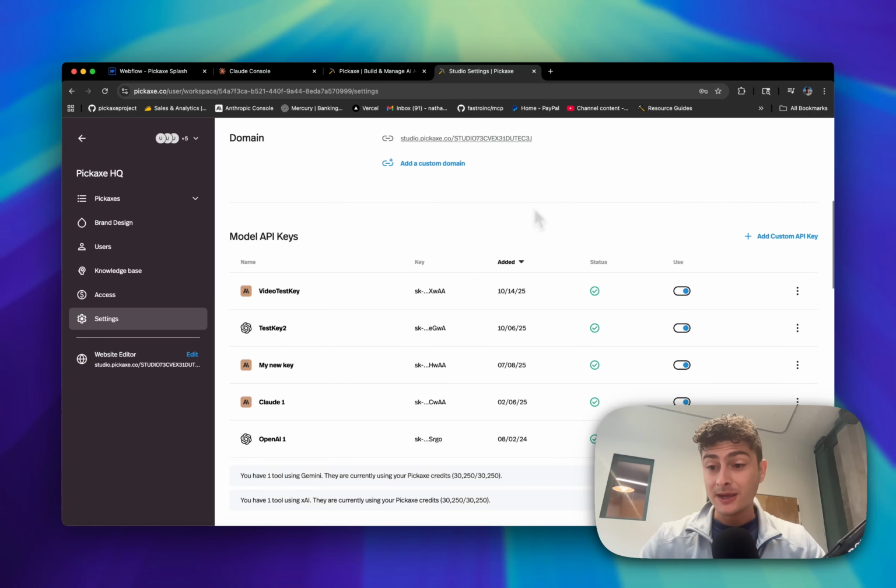And with Pickaxe, if you end up having multiple API keys for the same service, as you can see, we've got 3 Claude API keys here. It actually just rotates between them, which can be helpful if you're experiencing rate limits. Rate limits are something you should pay attention to in general if you're using API keys. Claude will outline the rate limits for you within their system.